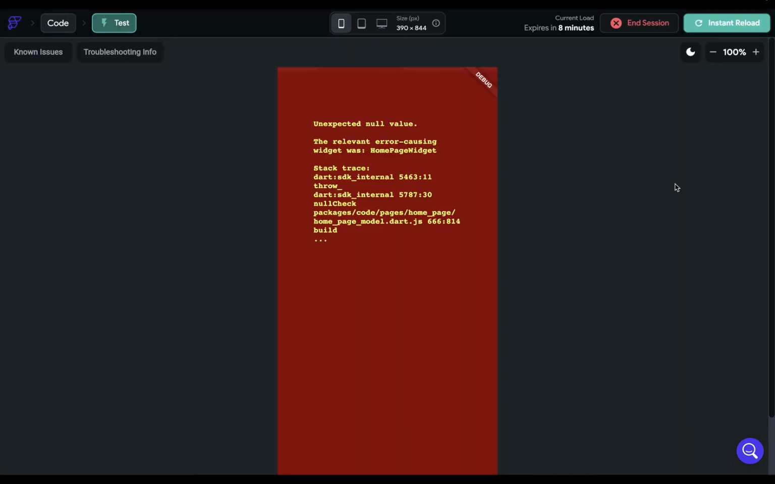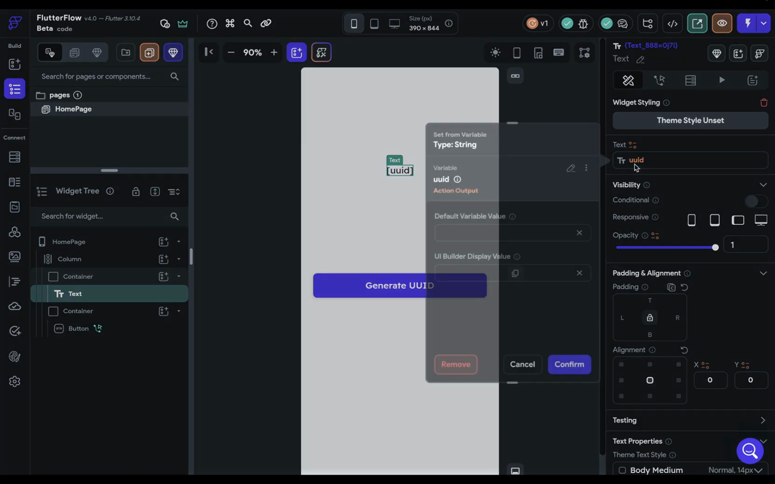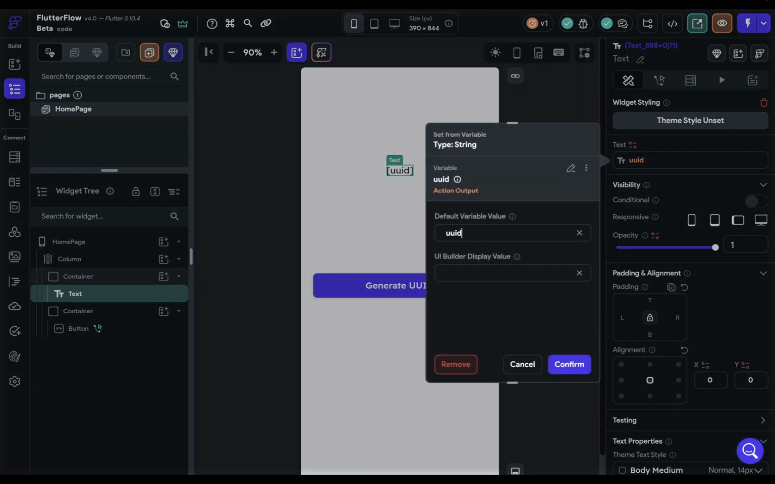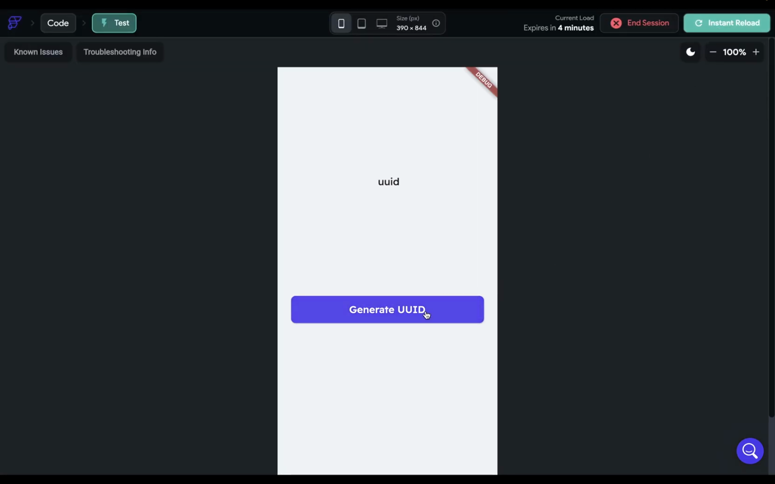Why is this? Well, let's go look. Now we're getting this null value because before we generate this UUID, this text needs some value. It needs some default value. And if we don't give it a default value, the default value will be null. So we can just come into this text and give it a default value, a D, and confirm it, and let's test it out. All right, great. So now when we generate our UUID, there we get it.